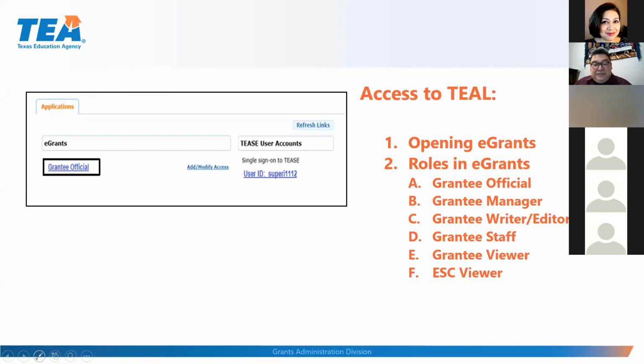A grant staff can assist in completing compliance reports or special collections. And a grant viewer is just that. They can only view the information on there. They cannot change anything. ESE viewers are usually your regional assistants at your ESCs. Those are people who can go in and look up your account, look up your applications and assist you, but again, it's view only.